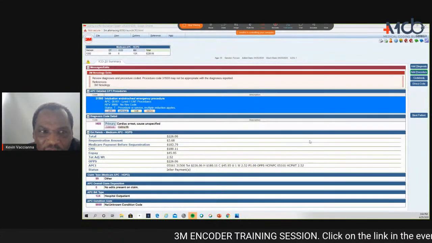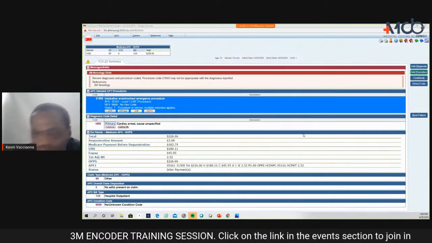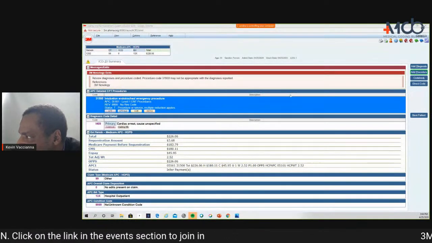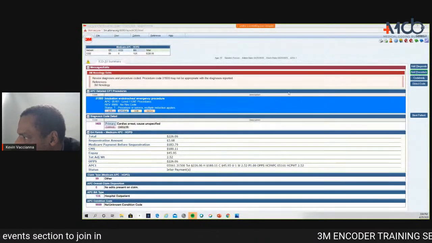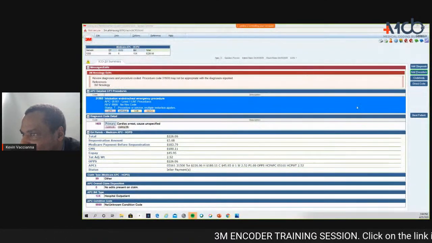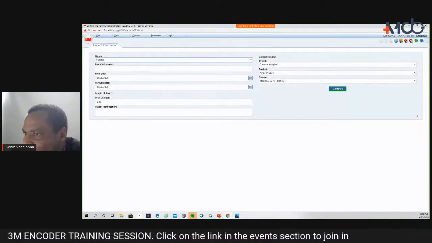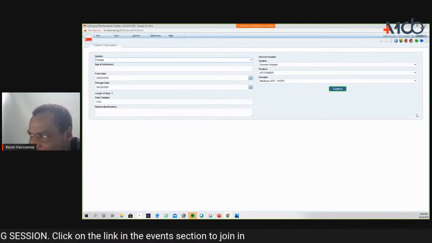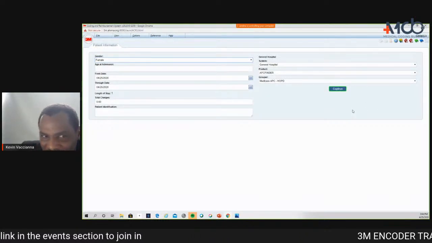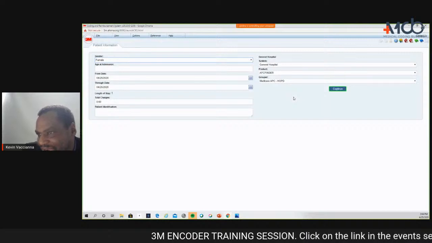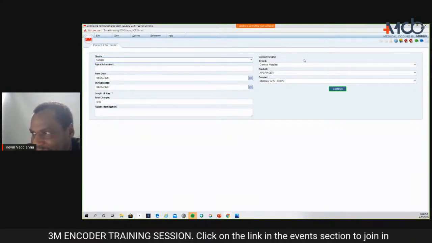So the first thing we want to do is clear this out so we can start out with some new cases. So hit the next patient option, or you can just click N on your keyboard. If you notice underneath your encoder, you have letters highlighted. Once you get into the encoder, you can utilize those letters as opposed to having to click on it all the time, to make it faster.